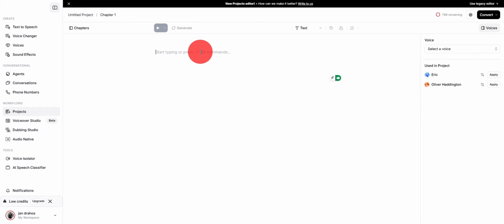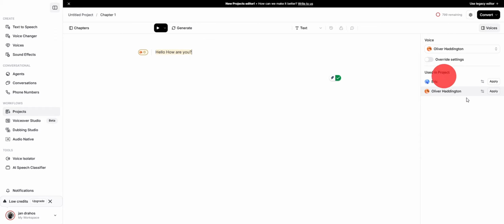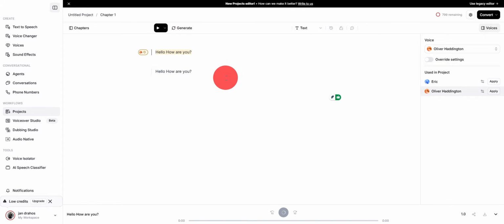So if you want to type something, for example, hello, how are you? And right now I'm typing in this voice. If, for example, I just copy it, do it over here, I will just highlight it and apply this voice. So this is two different persons. And this sounds like this.